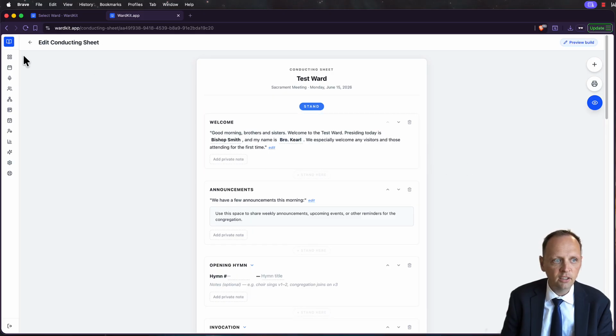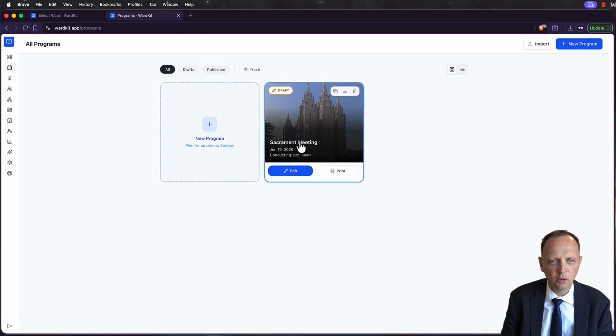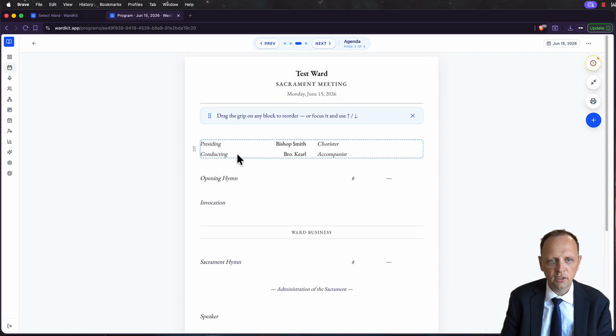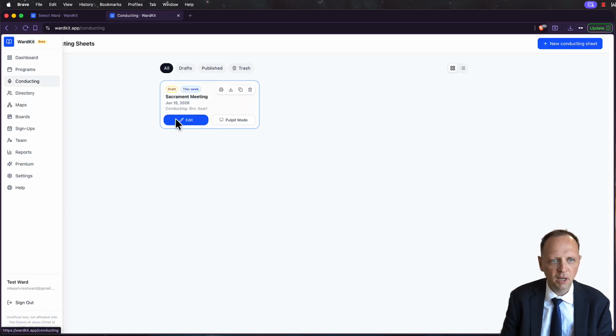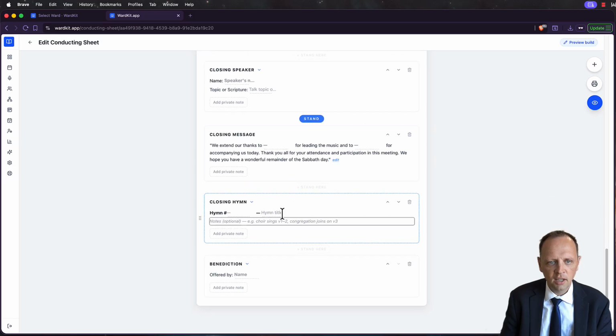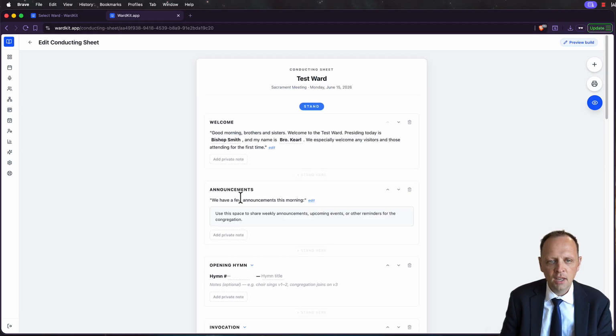That will take that information and put it over on the program. So I'm going to go back to the programs. I'll go over to that page, and you can see it's already filled in Bishop Smith and Brother Curl. If you put in the chorister or the accompanist, when you go back to conducting, it will put certain things: we thank so-and-so for leading the music and so-and-so for accompanying us. It'll fill that stuff out.